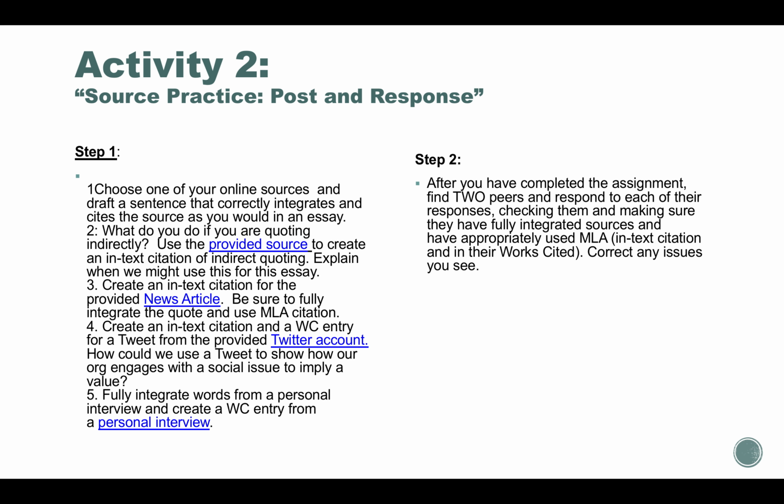Step 2 is you're going to respond to 2 peers, not 1, but 2 peers. Take a look at the way that they have integrated. See if you see any problems that you can say, actually, you need to put the period in this place, or actually you need to be sure and quote that, or you didn't do an in-text citation, parenthetical citation, so I can't tell what source that came from. Just basically correct any issues you see.